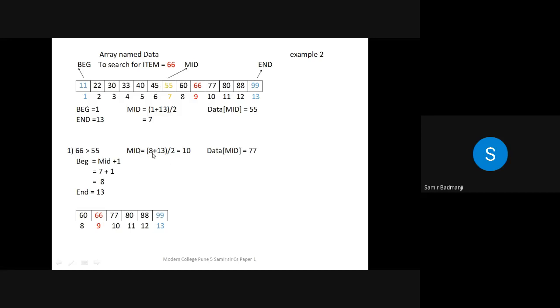Again, we have calculated the midpoint. Beginning 8 plus 13 divided by 2, which is 10. So data mid means what? What is there at the 10th location? So it is 77. Again, the element which we are searching for is not found, so it is there in the previous part. So what will we do here? Data mid is equal to 77.